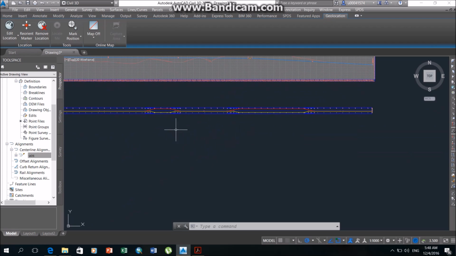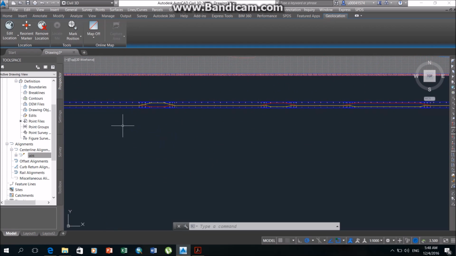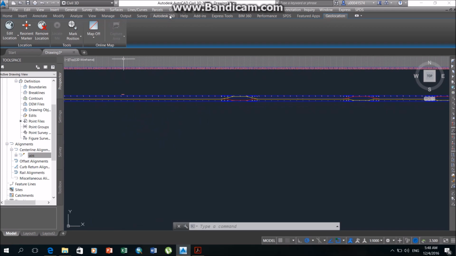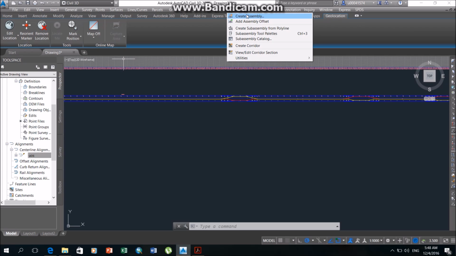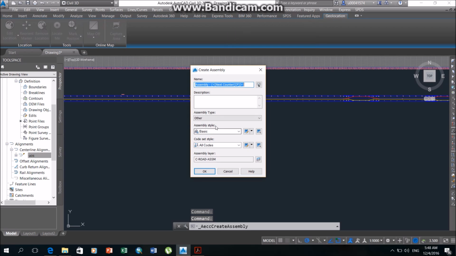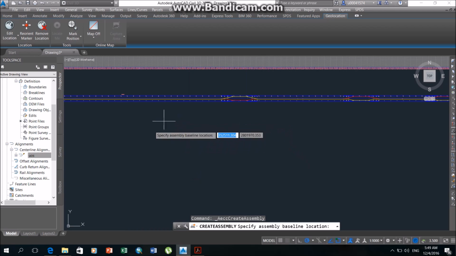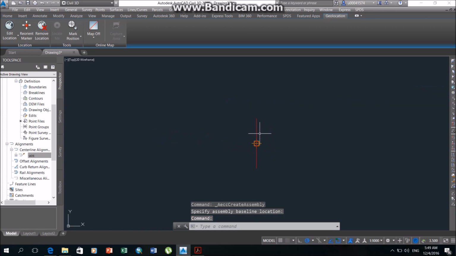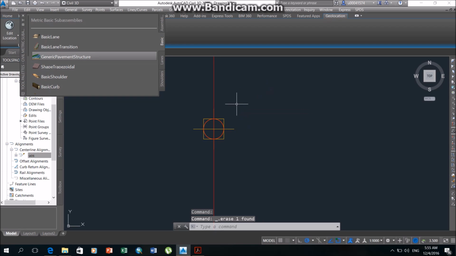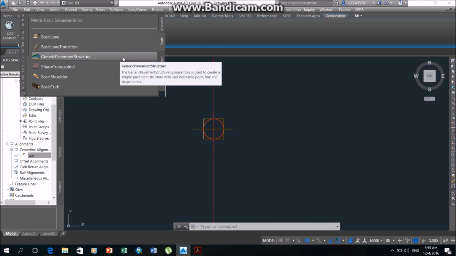Now after computing the superelevation diagram, we want to draw our cross section. So you go to corridors, create assembly, basic and all codes. You can name it over here. Click on OK. Now choose the place where you want to put the assembly. You can click over here. After clicking Contour 3, you will see this window appear. This window has a lot of designs and elements that you can use directly in your design.